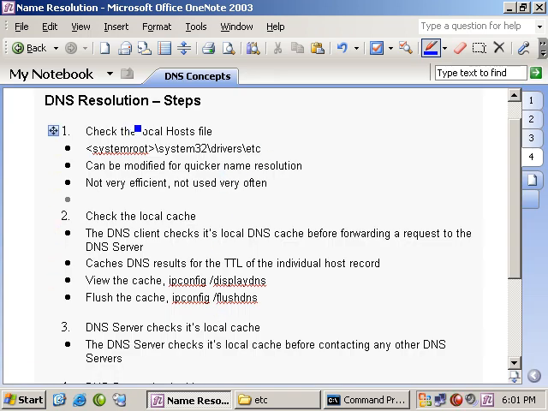Okay, so we first check with the host file. If the entry is not there, so let's just once again assume that we're going to www.google.com. If the entry is not there, the next thing we do is we check the local cache. Okay? And the local cache, in a DNS client, actually checks its local DNS cache before it forwards the request off to a DNS server.